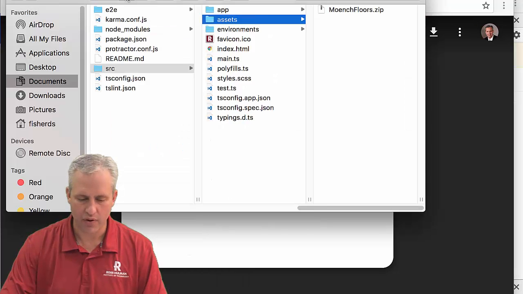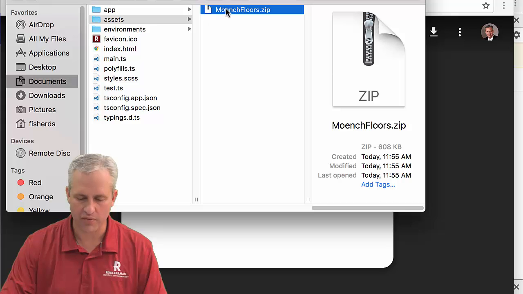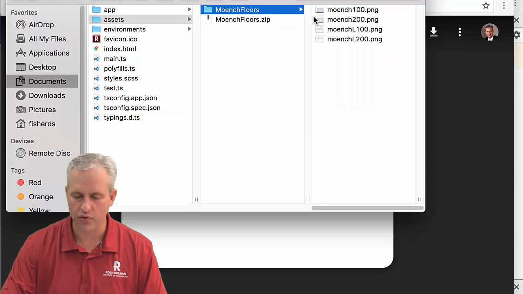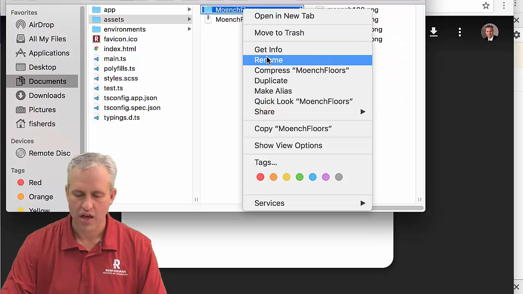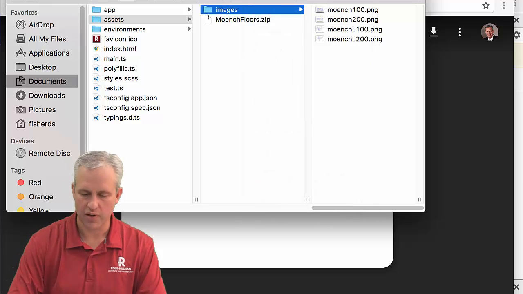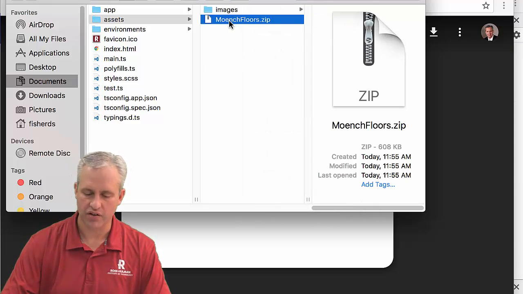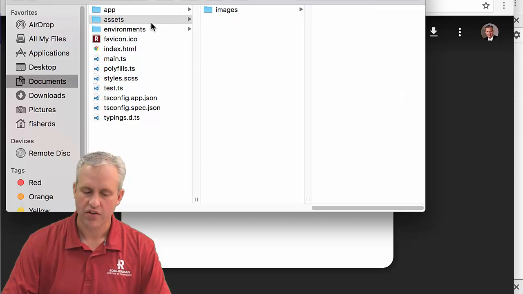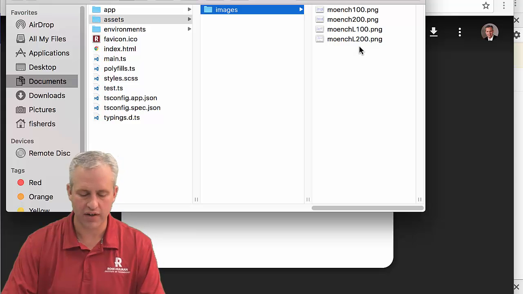And then on my Mac, I'm going to take that folder and double click on it, which makes a folder called Moench Floors. I'm going to rename that to just be called Images, and then I'm going to delete my zip file. So now I've got my assets, my images, and they show up right here.